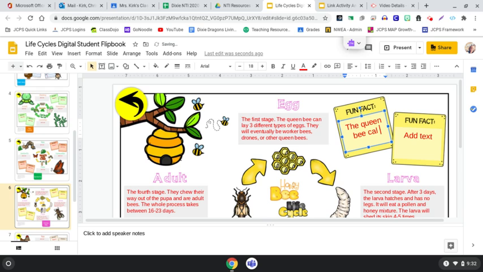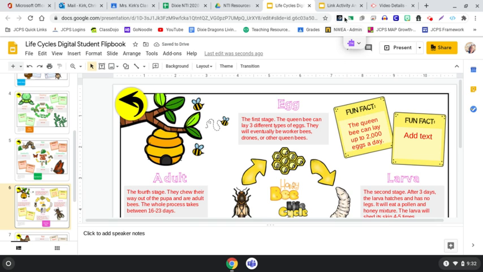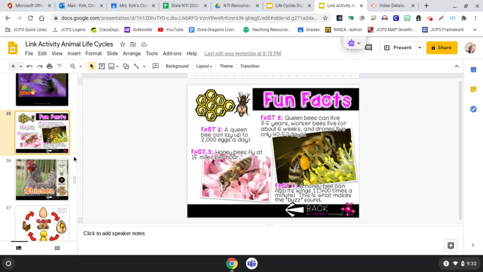The queen bee can lay up to 2,000 eggs a day, which I think is crazy. I need to make that just a little bit smaller. Okay, and then I'm going to come back over here and look at another fact.